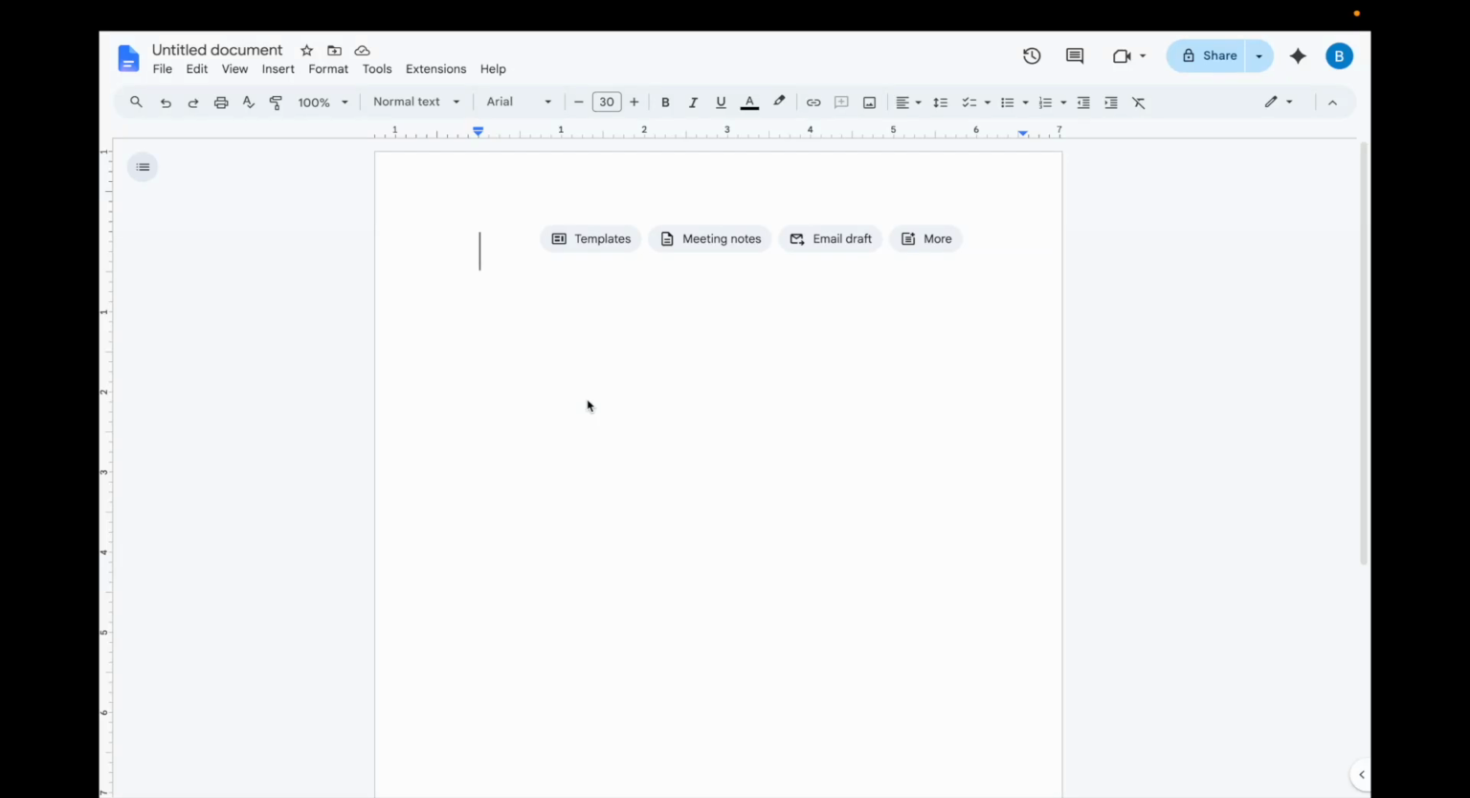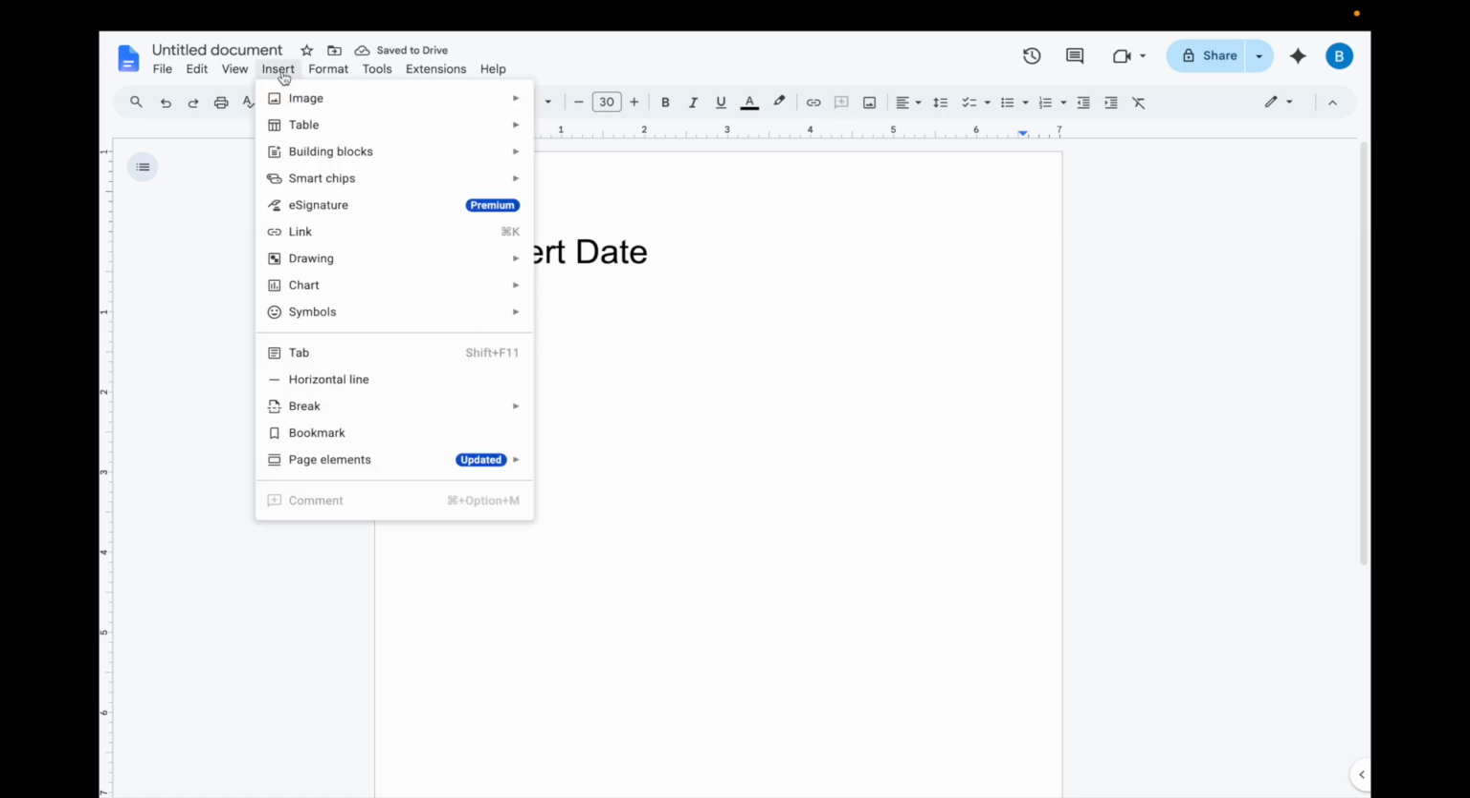So in this Google Docs tutorial, I will be showing you how to insert the date here on Google Docs. So if I were to go ahead and want to insert the date right here, it's pretty straightforward. Go to the top left, press on insert right here.